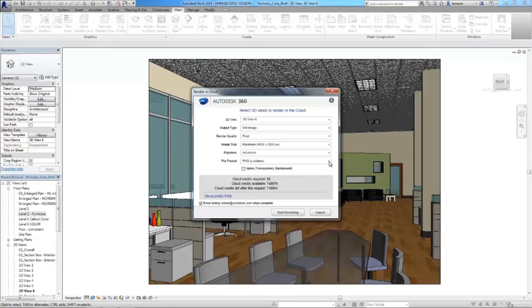Depending on the options that you choose, cloud credits that are needed to perform the visualization will be calculated. And to understand more about cloud credits, be sure to read the FAQ that is accessible in the dialog box. Finally, you have the option of being notified once the rendering is complete. Simply select this checkbox before selecting Start Rendering.